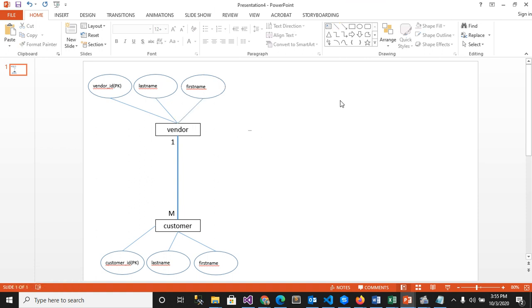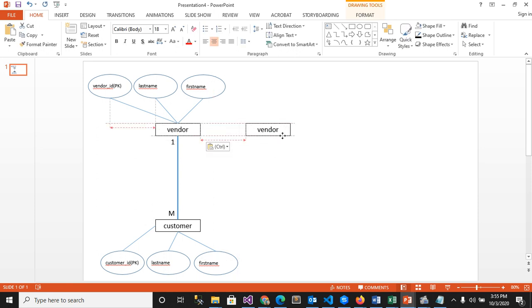Okay, so vendor ID, last name, first name. Okay, so the next thing that I need to do is to add an entity, no? So what would be the possible entity? Okay, so right here.